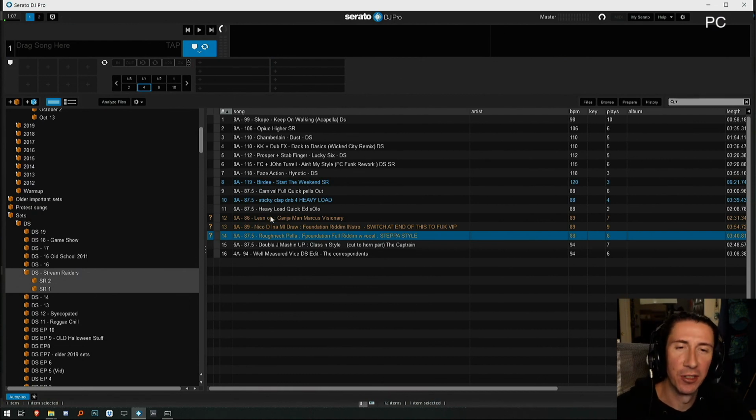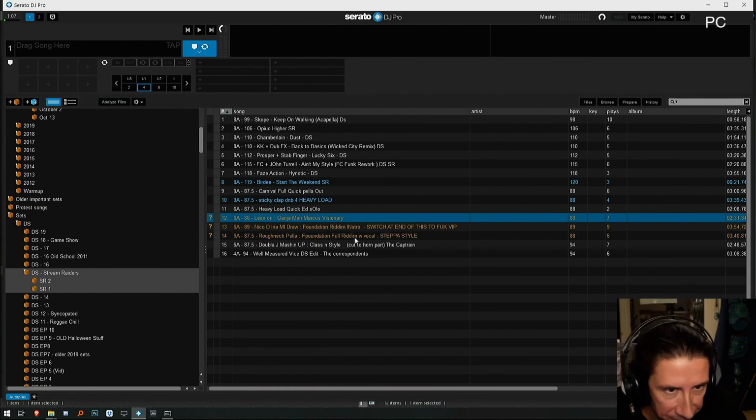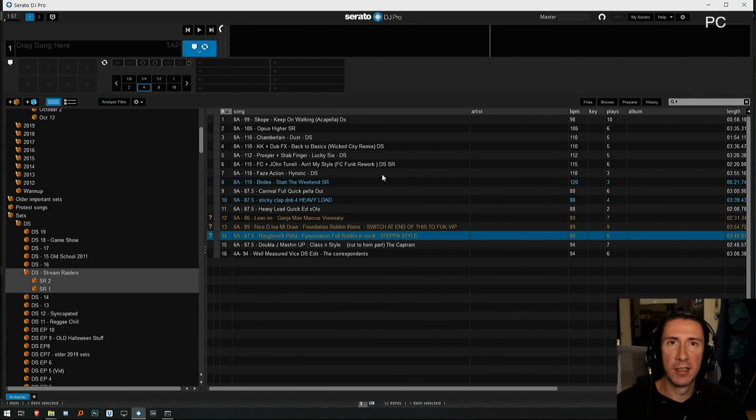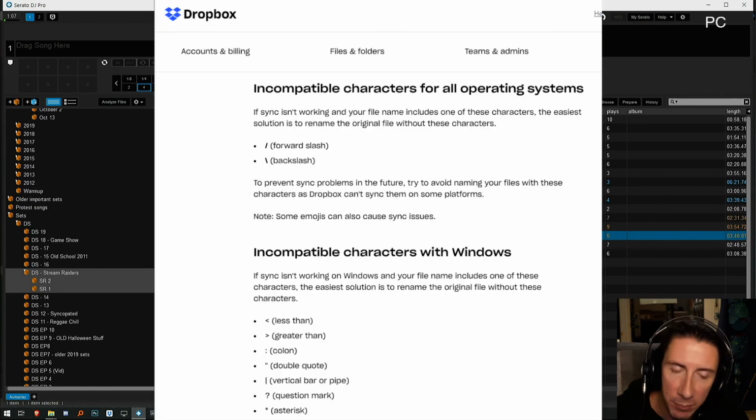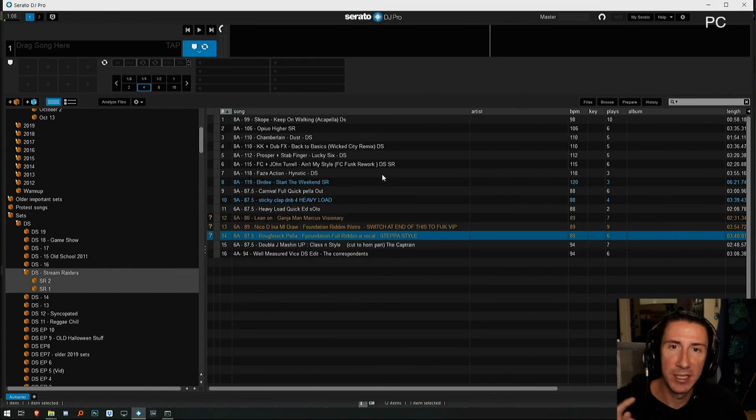So these songs are not appearing on my PC. The reason why is because there's symbols that are not accepted by PCs. So if you have used things like stars and slashes in your file names, they will not transfer from Dropbox to your PC because PCs do not accept those as characters in file names. So you'll have to go through and rename them and relink those files.